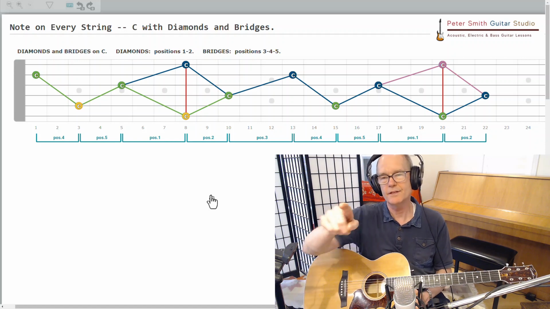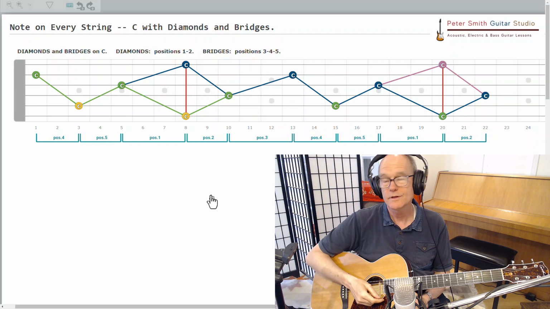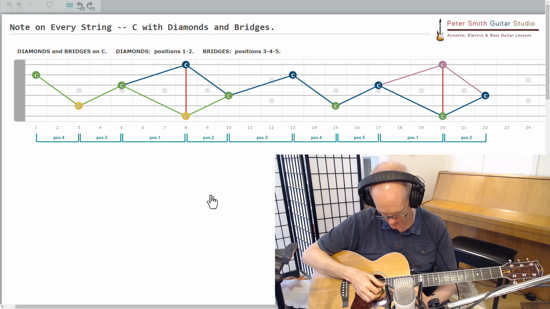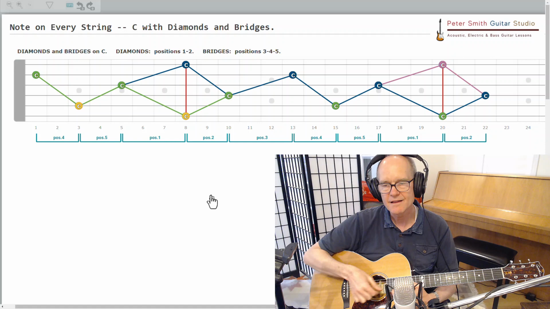And then you've got the 2. If you have a 24 fret guitar, even a 22 fret guitar, you've got the 2 purple C's up here, right? I can play one of them. See, it's very high. So there we go.